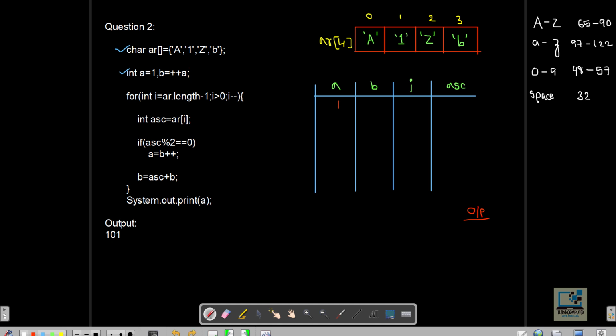So first a will increase to 2 and then the new value of a will be applied there, so b will become 2. Okay, then we have the for loop, which is starting with array.length minus 1. So the length of the array is obviously 4 and length minus 1, that is 3. So I will get the initial value 3. In the column of I will be writing 3.